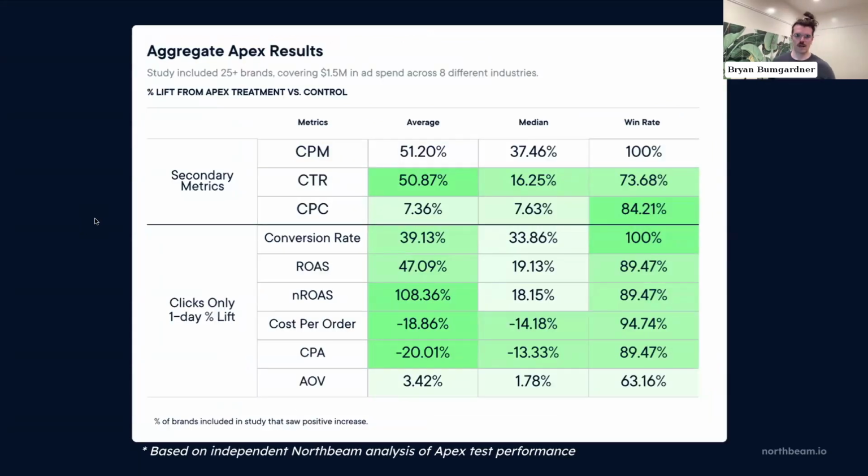A question from Connor: is Northbeam more accurate or powerful than Triple Whale or Wicked Reports? Why don't you just go to northbeam.io/demo, request a demo, and ask one of our salespeople that, and they'll give you the entire rundown. I can't even get into all of it on this call.